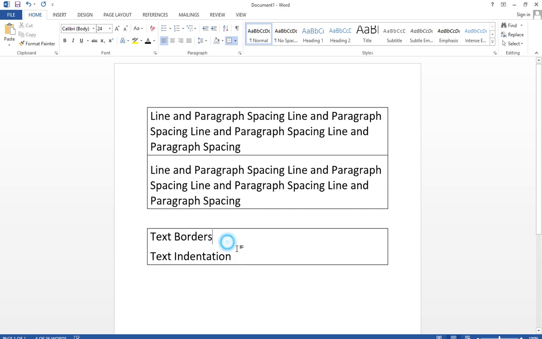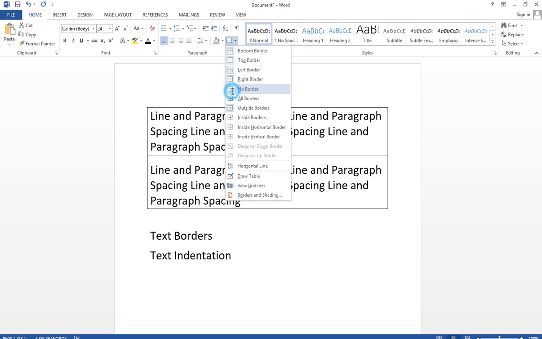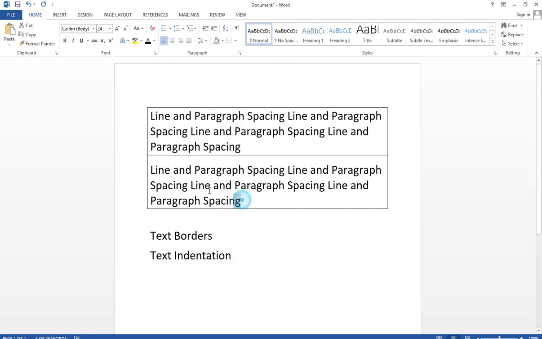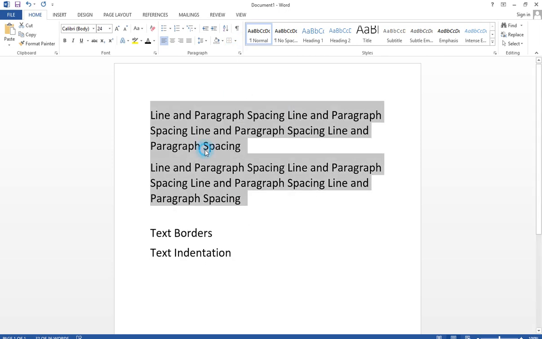If I want to remove this one, I'll highlight the text. I'll go back to this place. I click on no border. It's gone. Highlight this one. I can go on to highlight all of them at once. I click on no border. You see, it's easy. It's not difficult.